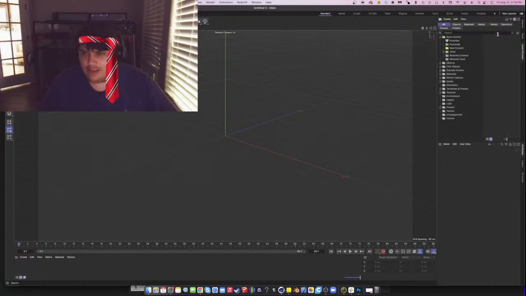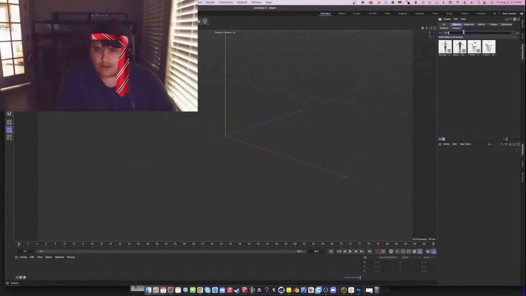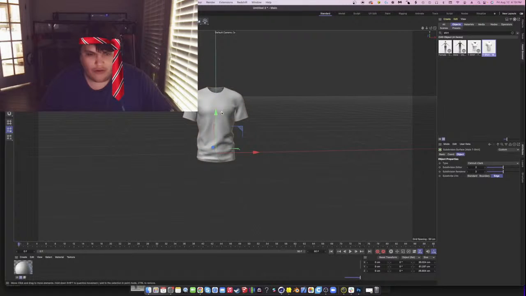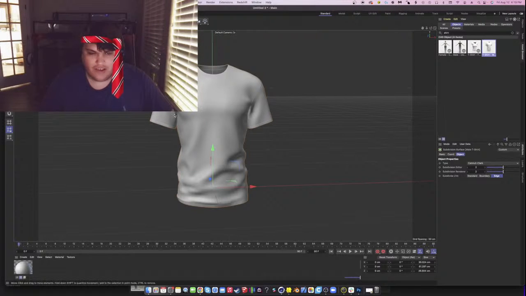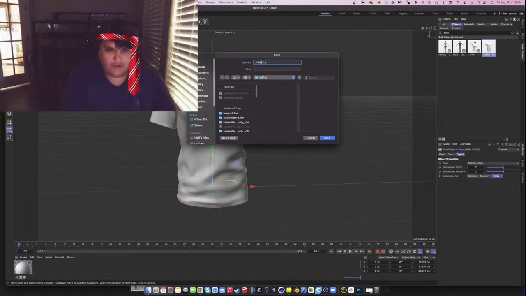So, I'm just going to use one of the default 3D objects as a reference for this. So I'm just going to look up shirt and just a standard t-shirt. And now I'm just going to export this as an FBX, and I'm just going to paint this in Substance Painter real quick. So export FBX. And I'm going to name this shirt template.